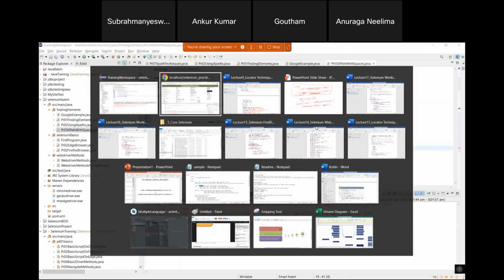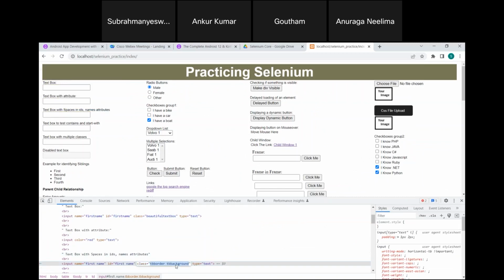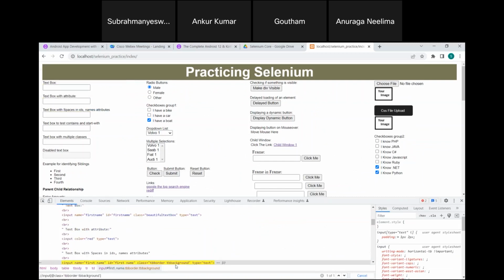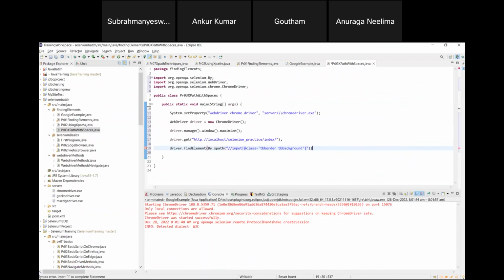So the XPath I would like to prepare now is this one. Two forward slashes, input, and then at the rate class equals to, so it is identifying this element. If I use the same thing in this one dot send keys, hello, generally it should give an error if I remember correctly, because the class name has spaces, so it should throw an error.